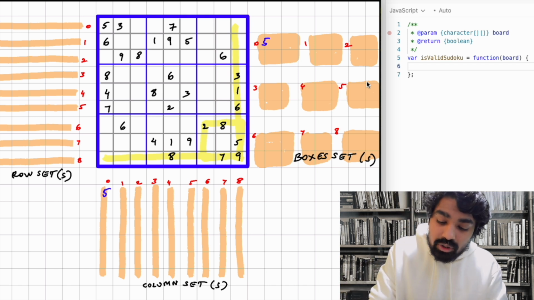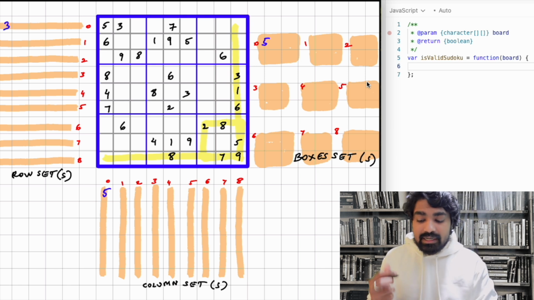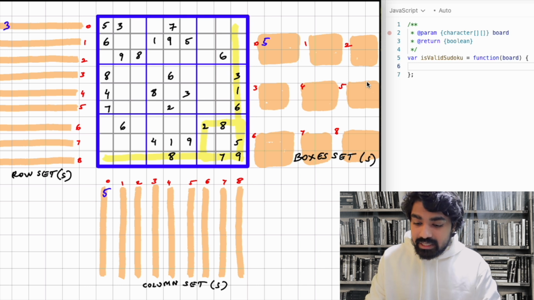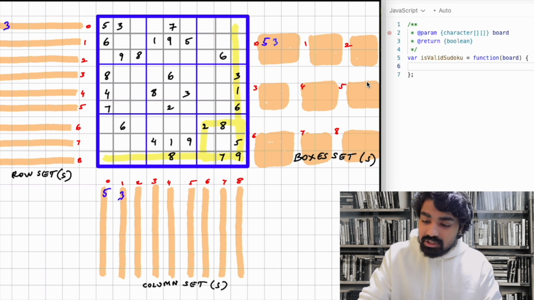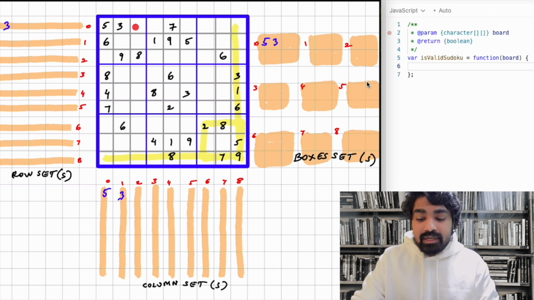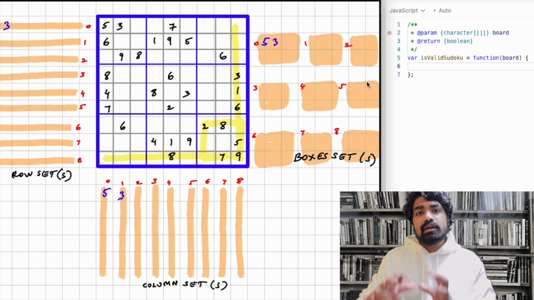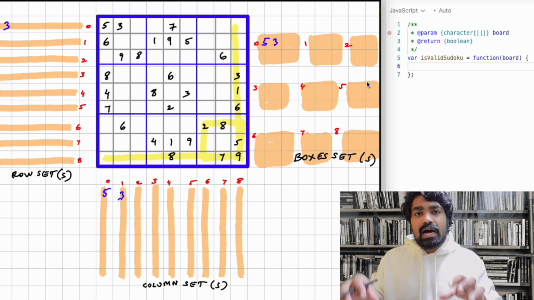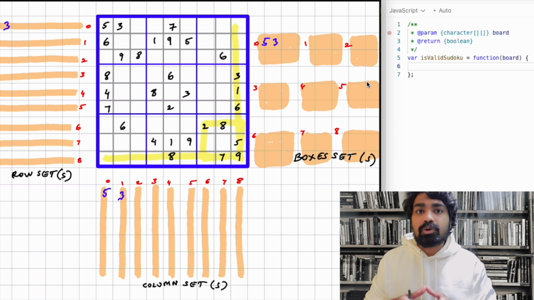So I will go to 3 here, 3 is not there in the set, all good. I will check the corresponding column set for this 3, it's not there, all good. I will check in the corresponding box, is 3 there? No, all good. So I will just put 3 there, then I will move here. If I encounter a blank space, that means it's not yet filled and I can just safely ignore it for now, because we only care about the input that we have been provided.